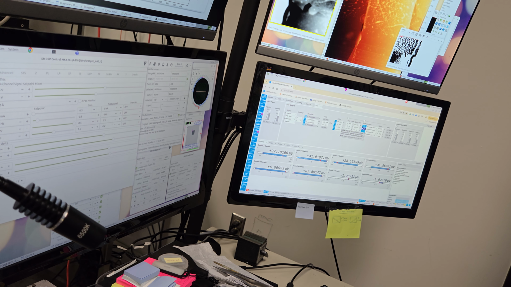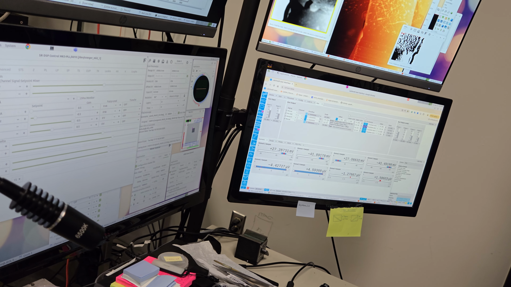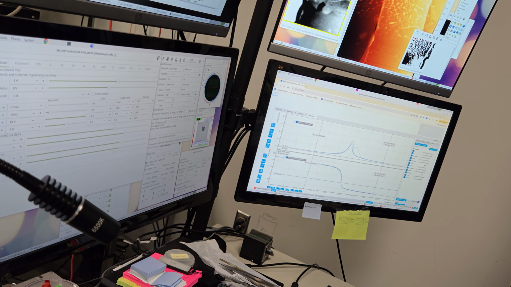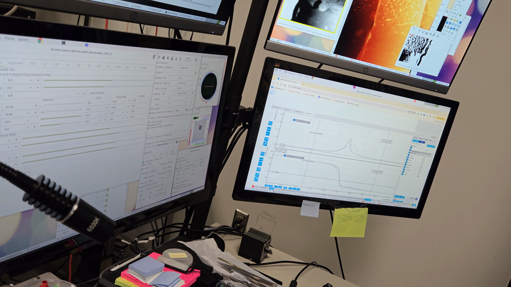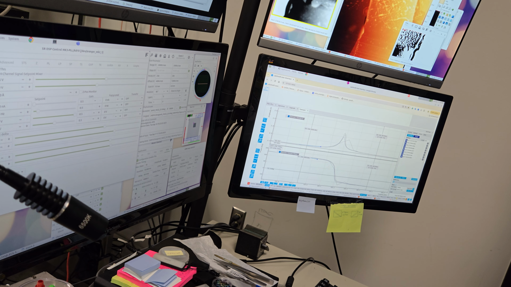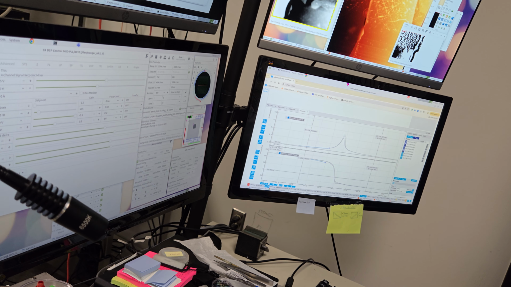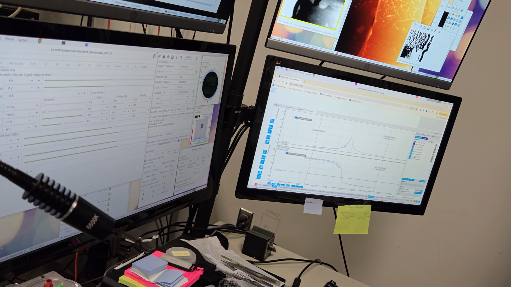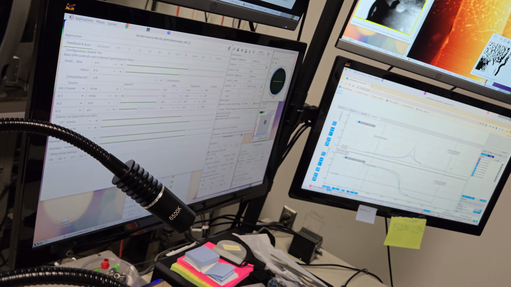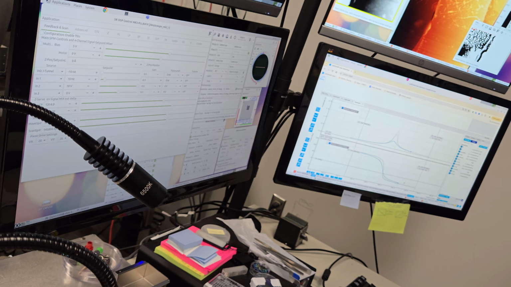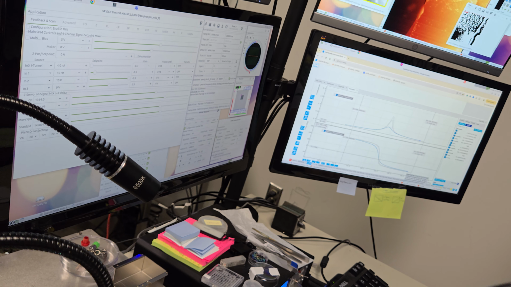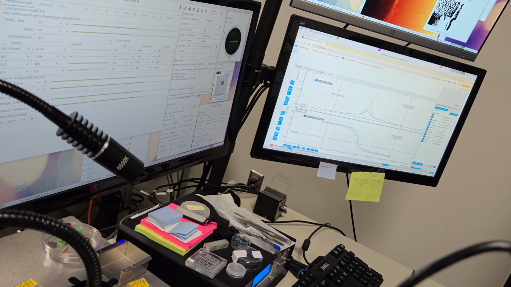So let's see. If I increase, like -5, let's say, then it will be more damped. Does it take care of the virtual tip-sample interaction or something? Not necessarily tip-sample interaction, but you see, it works really well.